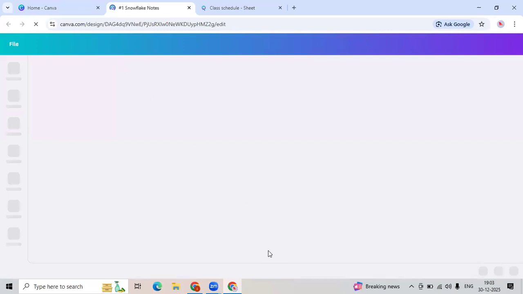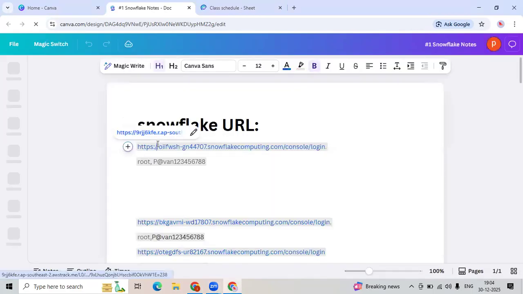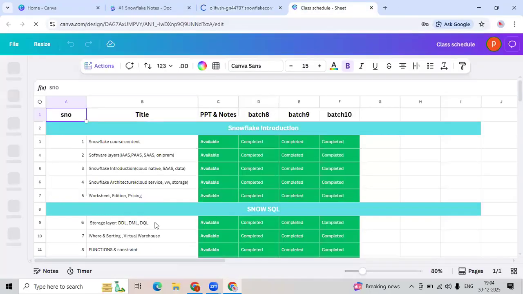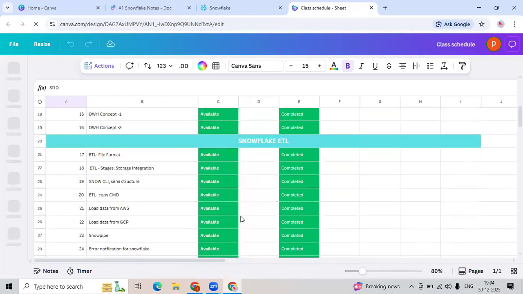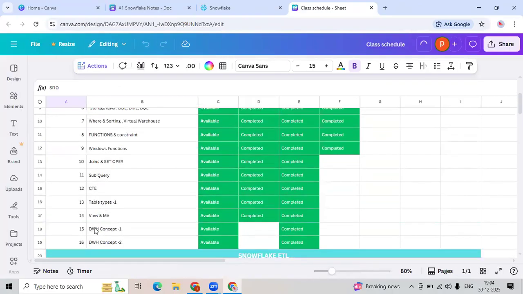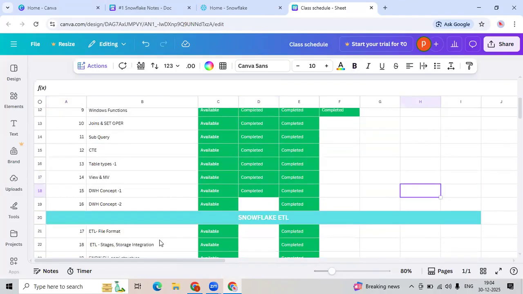In the last class, we discussed up to table types. Today we'll discuss views and materialized views related to Snowflake. Along with that, we are going to discuss the last topic, that is the data warehouse concepts. Today we'll try to complete these two as well. If not, we will discuss this one tomorrow.